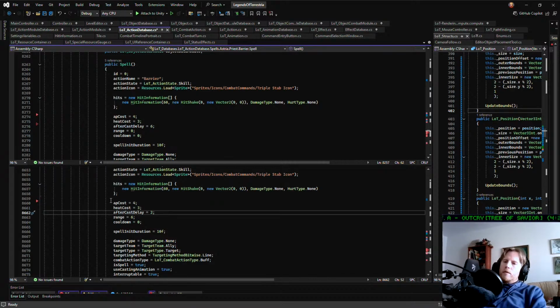See, the reason I wanted to have an aftercast delay is for certain spells to be more expedient, but still have a way to balance them. Because a barrier, for example, is a spell I feel should be quick so that you can react with it. But I don't want it to just be like, oh yeah, it costs 2 AP, and then you can just use it again immediately.